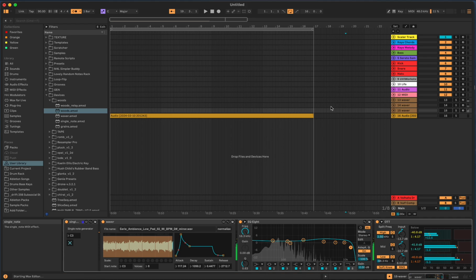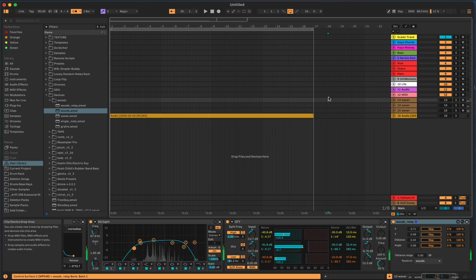Not sure why the X is going off. When the X is on, it's playing a note, right? When the X is off, it's not.